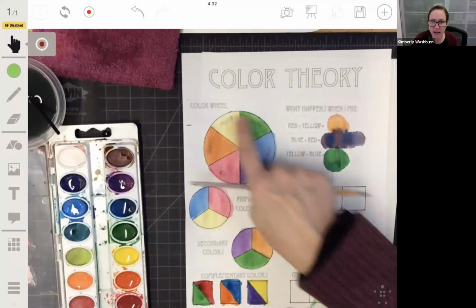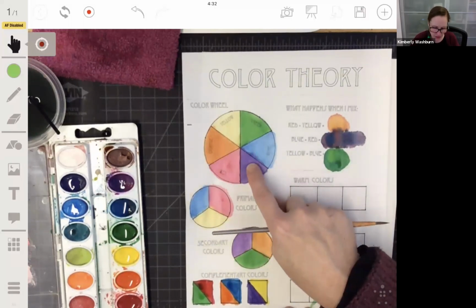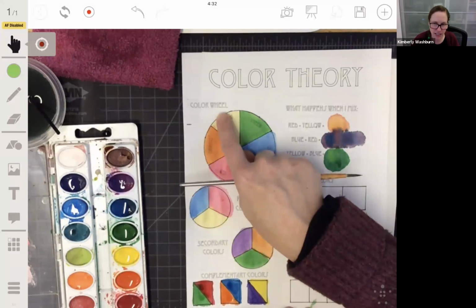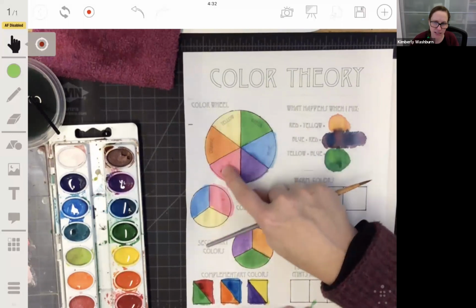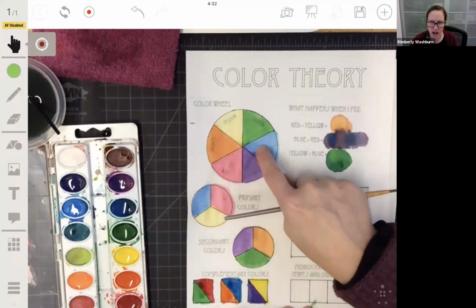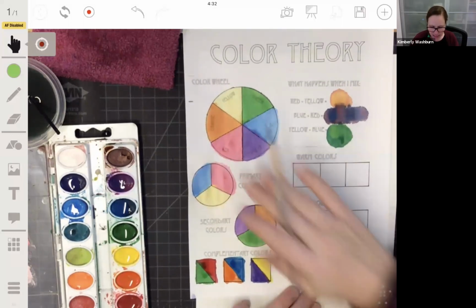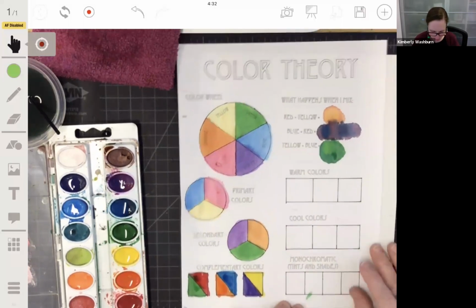And we can use the color wheel to find that out by finding the color and then just going straight across to find its opposite. So if we want to know the opposite of green, go straight across and we find red. If we want the opposite of orange, straight across and we find blue. So that's how to use the color wheel to help you find complementary colors or opposites.